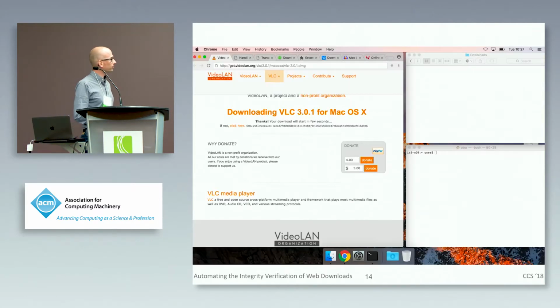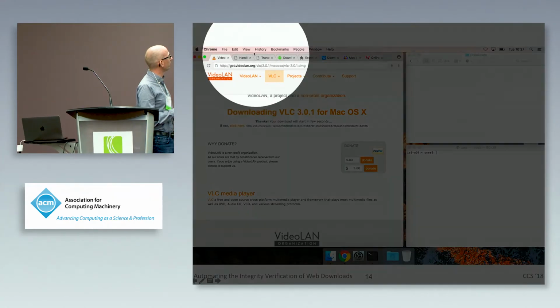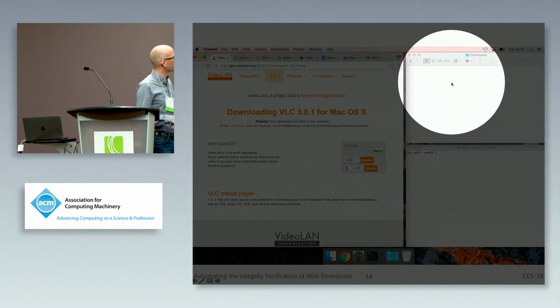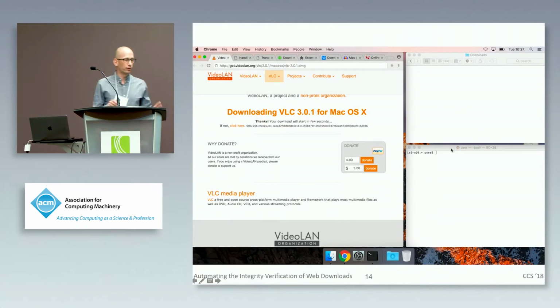So the general window arrangement on the laptop that the participants were using was like that. They had a browser window here on the left with a number of tabs open for the different programs to download. They had the download folder here and the terminal window here. They were not allowed to move the windows, otherwise it would mess up our eye tracking results.